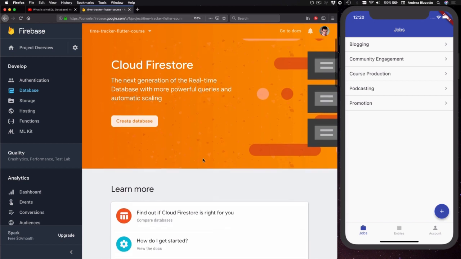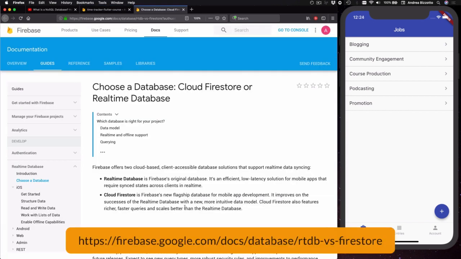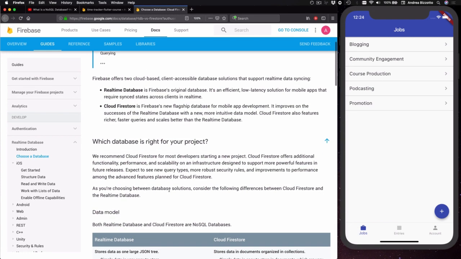So if you have some time and want to explore in detail the differences between Cloud Firestore and Real-Time Database, then you can select this option, and in this page you will find a full comparison between the two. Now, as we can read over here, the Firebase documentation says that we recommend using Cloud Firestore for most developers starting a new project. And I have personally used both in commercial projects, and I would also recommend that you choose Cloud Firestore. And in fact, in this course we will focus primarily on Cloud Firestore as we make progress.